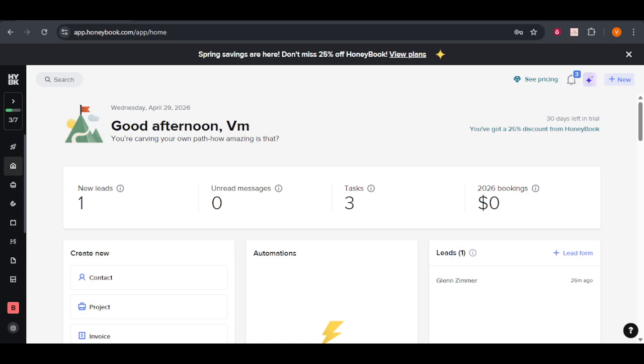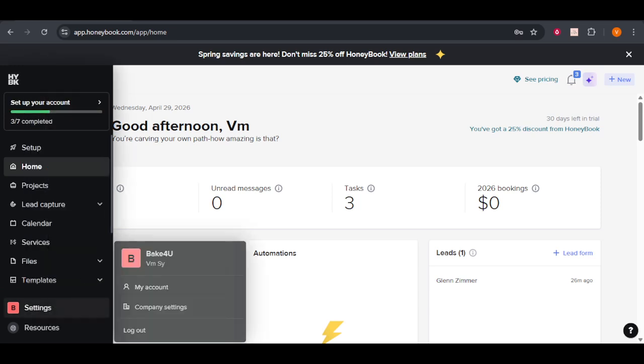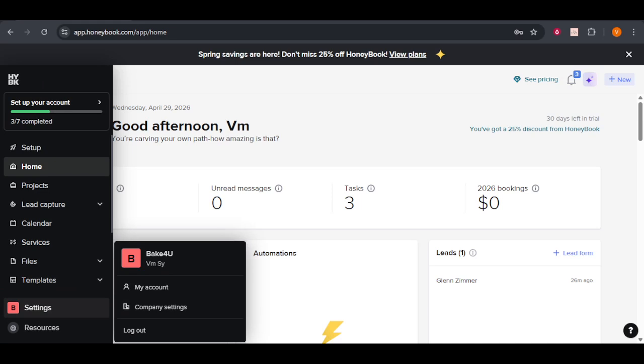Let's get started. First, you'll need to navigate to the bottom left corner of your Honeybook screen. This is where you'll find your profile photo or your initials displayed, depending on how your account is set up. Your profile icon serves as the gateway to a few key options, including logging out. It's a small but important area of the interface, so make sure you locate it before proceeding.